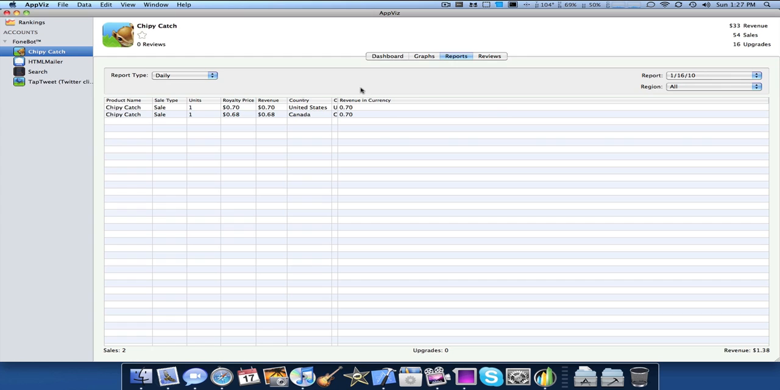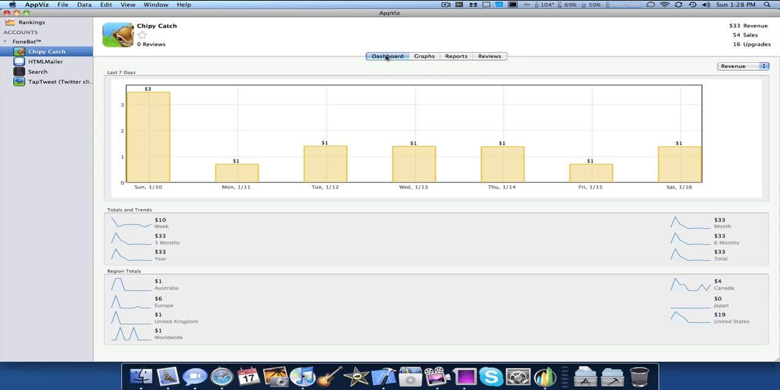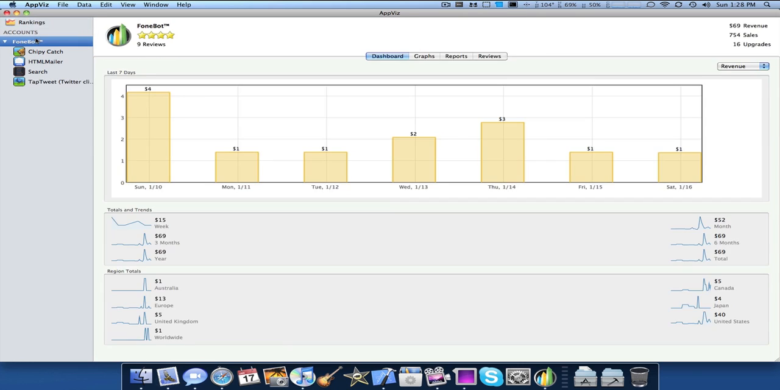But there is our reports, because we updated it one time. And the graphs, which Chippy Cat, as you can see, skyrocketed the first day and just went downhill. Now it's starting to rise up again. It's just interesting to look at. And then you got your rankings. So that's basically it with AppViz.